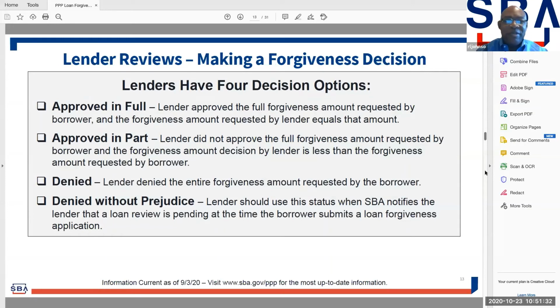All right, so here's what the lenders will do. You'll have approved in full: the amount requested by you, the borrower, and the forgiveness amount requested by the lender equals that amount. Then you have denied, just like I was talking about, where the lender denied the entire forgiveness amount requested by the borrower because of the misuse of funds. That's generally the reason you're going to be denied. Then you're going to be denied without prejudice. The lender uses this status when the SBA notifies a lender that a loan review is pending at the time the borrower submits the loan forgiveness application.